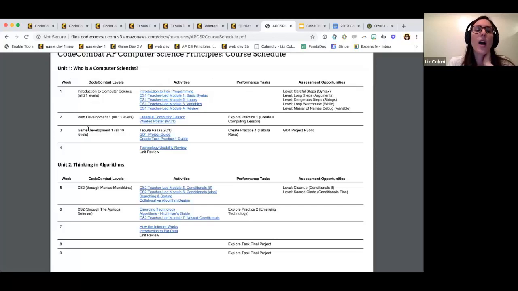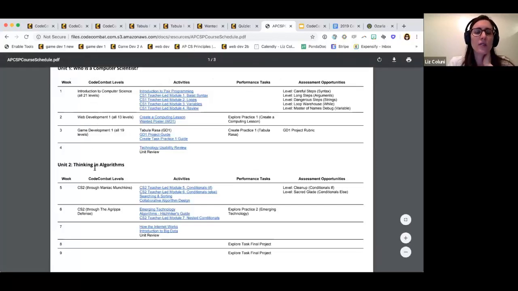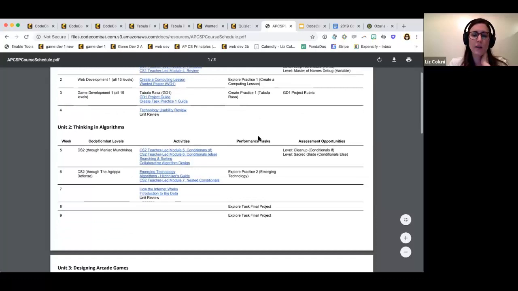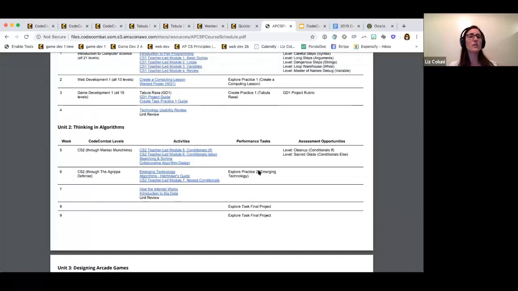But this is just showing you how, within each of the levels and courses within CodeCombat, you're having the students practice those explore and create tasks. The thing about CodeCombat's curriculum is that it's more coding heavy, but we do address the big ideas, of course. We found that, in order to best prepare students for the create task, it's good to have them really practice a lot, actually coding and typing the code, so that when they get to that, they are able to apply it and be creative and create a really awesome project.